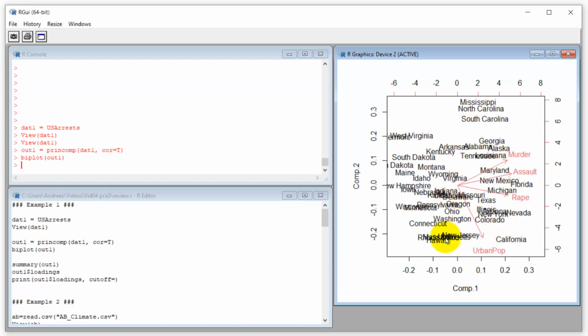And then the interesting thing: the percentage of urban population is actually at a right angle here. So it's not very much related to crime, maybe slightly, but not very strongly. Urban population is primarily reflected in component 2. Those two components are orthogonal. They have nothing to do with each other. You can also say they're at right angles.